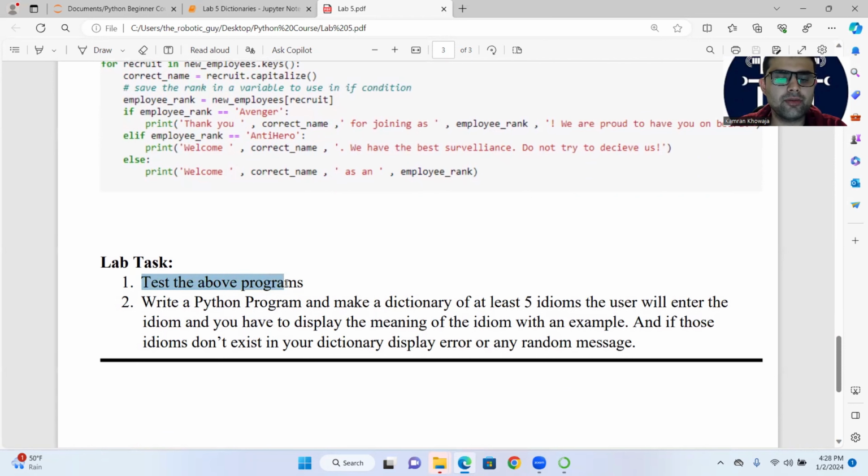First, you need to test the above program, so you can refer to this. You have to write a Python program and make a dictionary of at least 5 idioms. The user will enter the idiom and you have to display the meaning of the idiom with an example. And if that idiom doesn't exist in your dictionary, you can display an error or any random message. So you have to make a list of at least 5 idioms. You can do one thing: make a dictionary of 4 idioms and then add the fifth one. I hope you know about idioms. So let's take an example. There's an idiom, raining cats and dogs, which means raining heavily. So you have to use such kinds of idioms and then make a dictionary out of it. So that's basically your challenge.